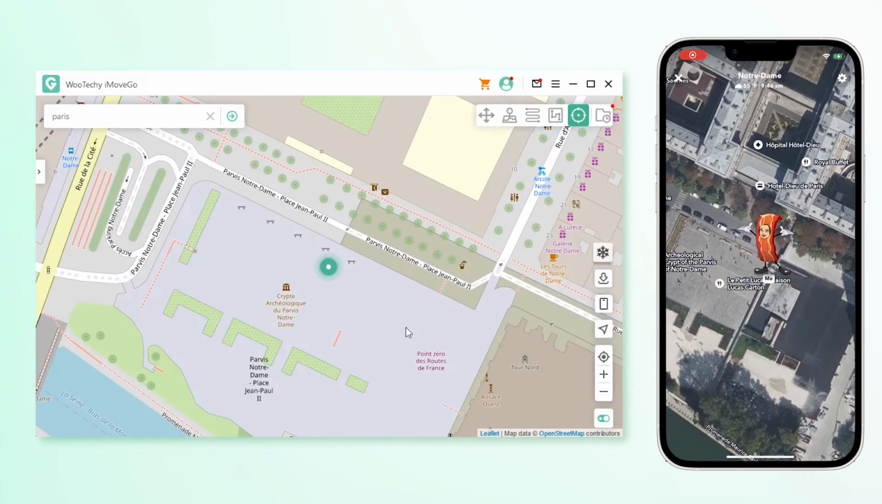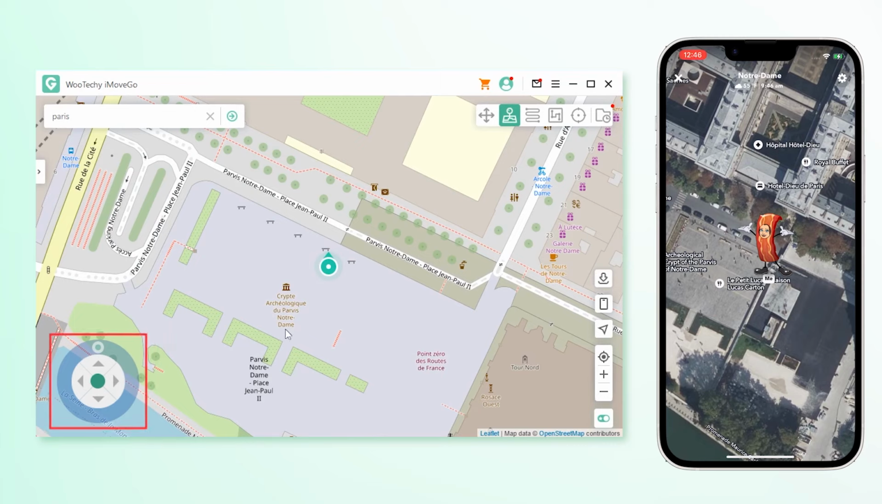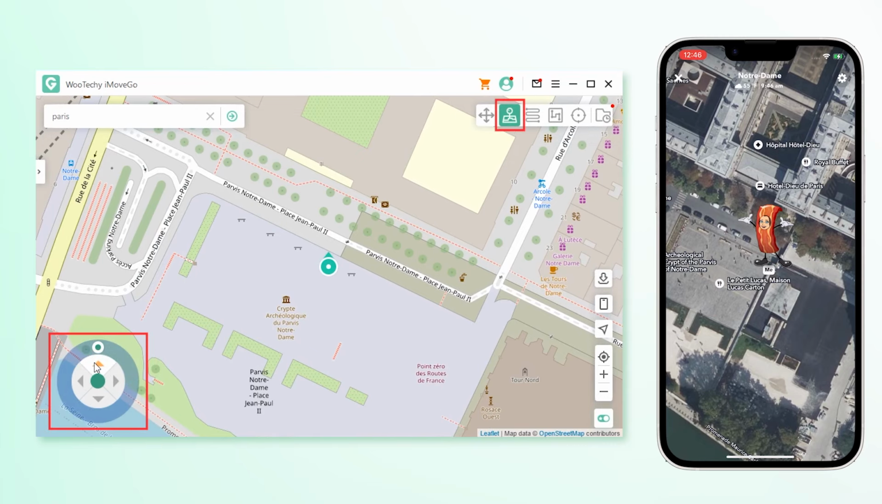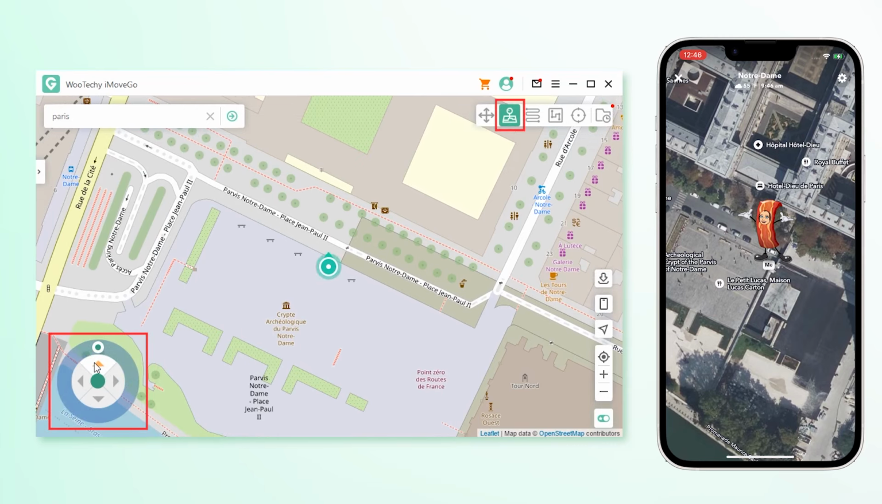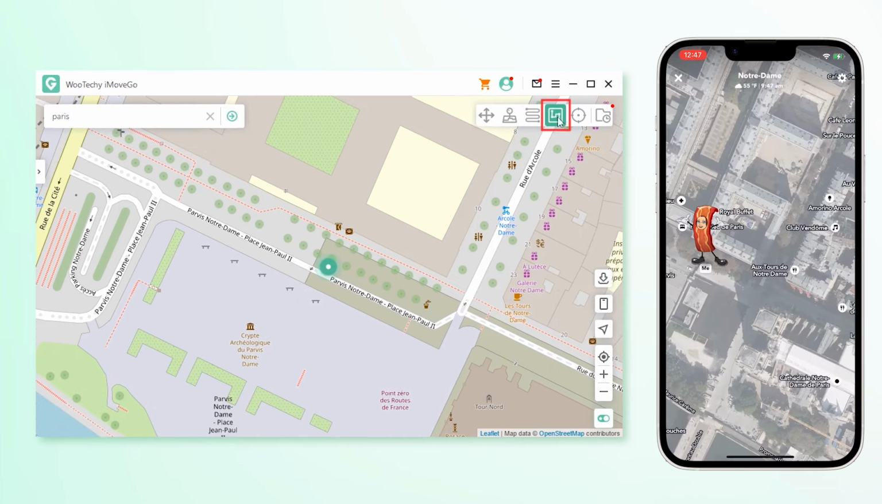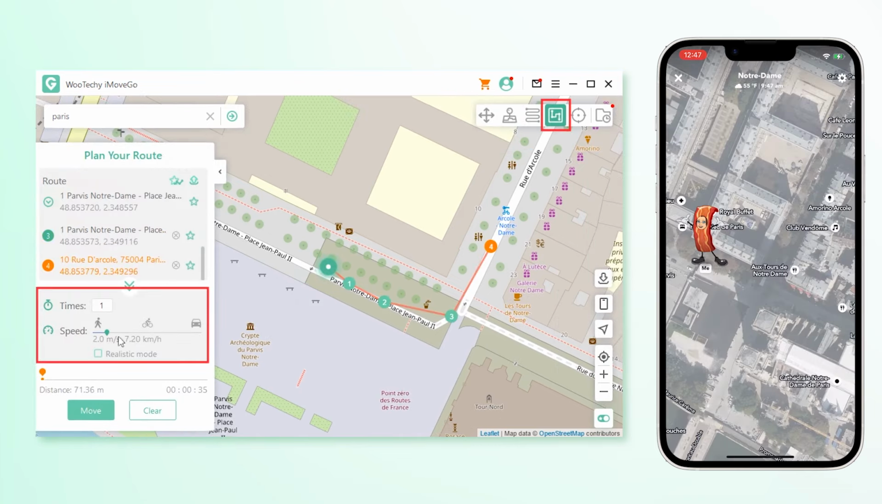If you want to move around the map, select the joystick mode. Start moving by using the joystick in the lower left corner. Or you can choose multi-point mode. Set speed. Preset your course of action on the map and move.